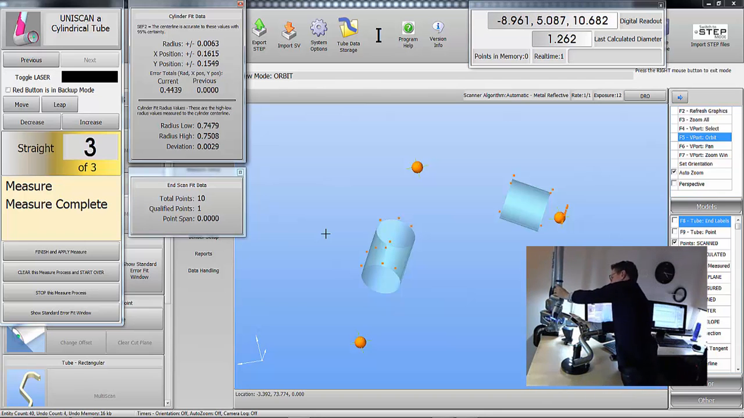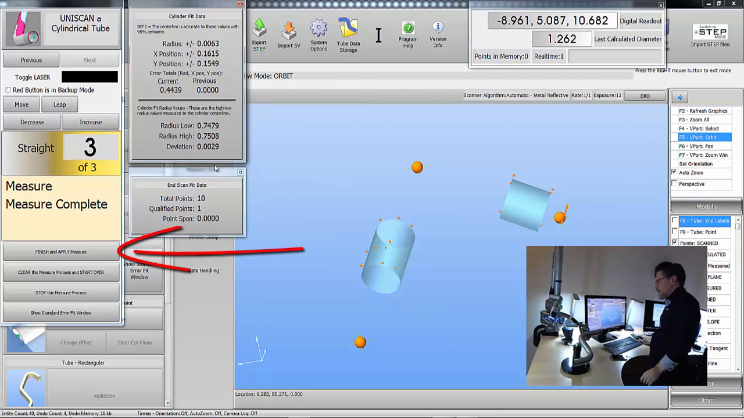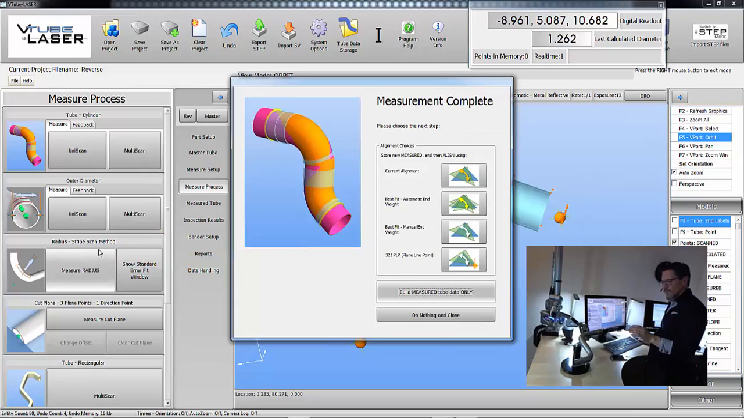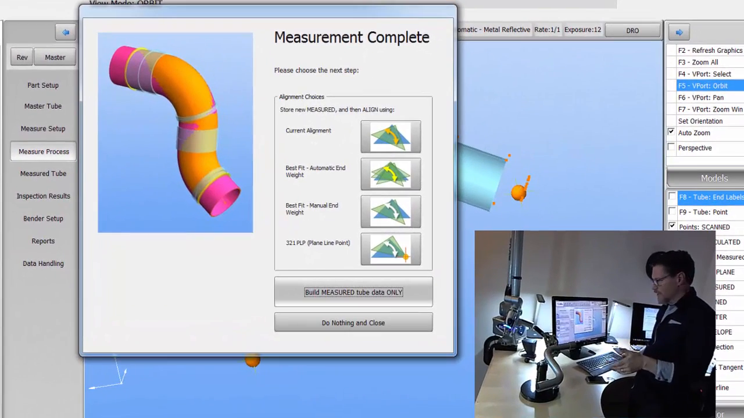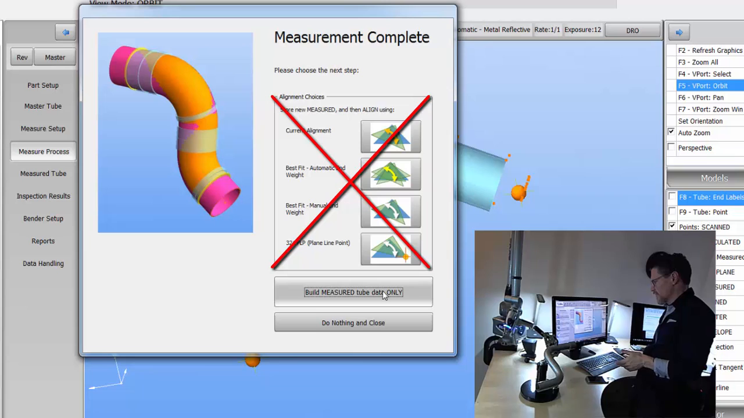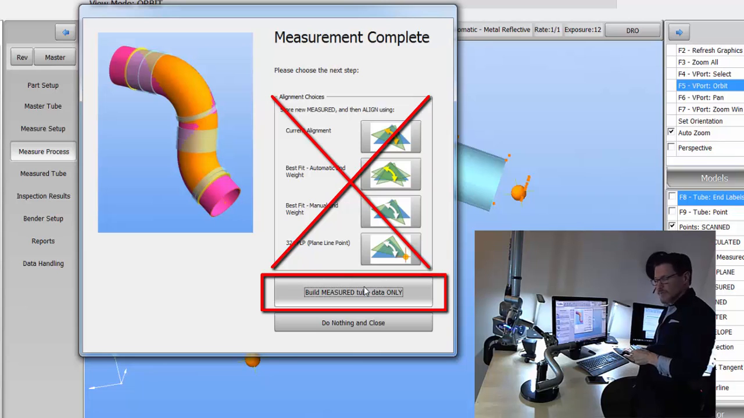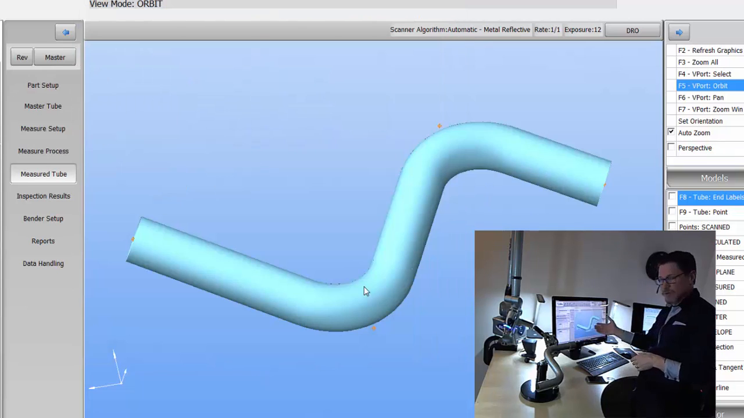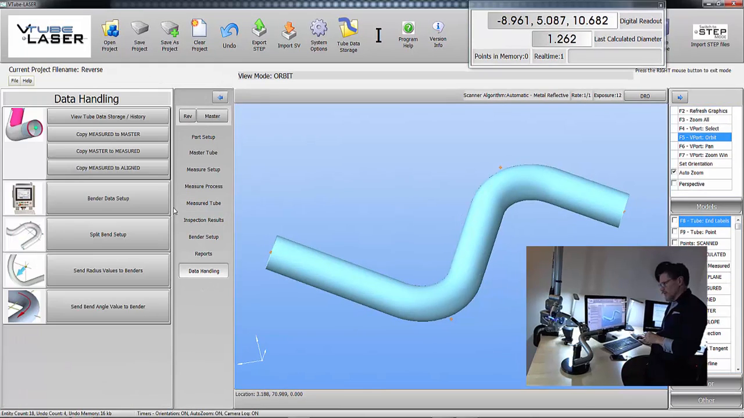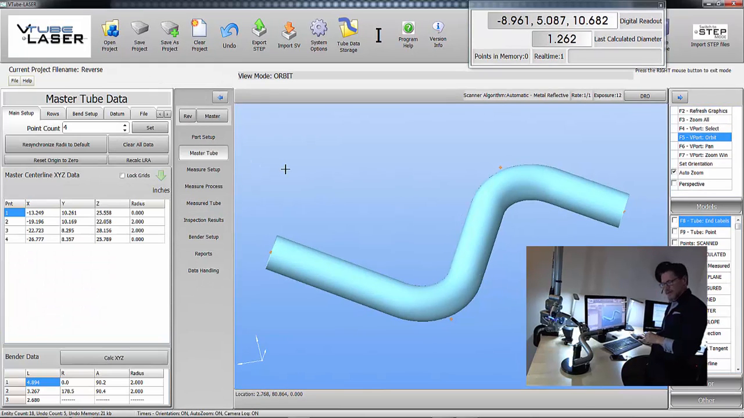All right, I'm going to click here on Finish and Apply. We don't have any master data yet to align to, so we can't really use these buttons here. But we can build a measured tube like this. The measured tube will be blue. What we need to do is turn that measured tube into the master tube. So we're going to go to Data Handling, copy measured to master like this.